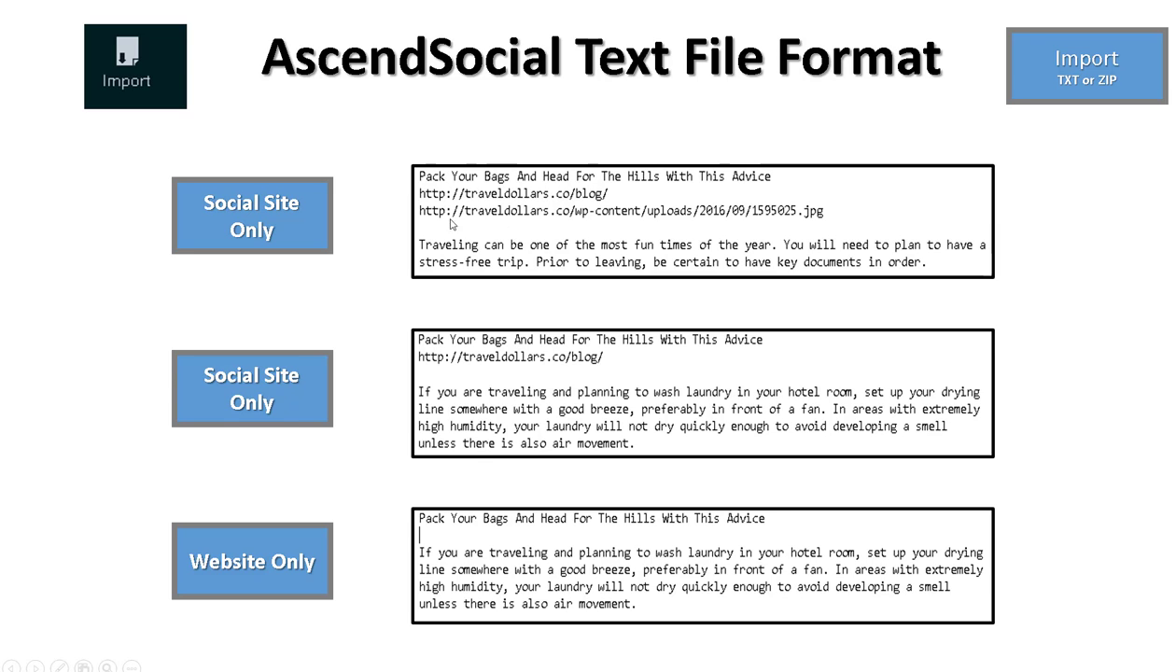Now, the third line, we like to associate with an image that you want to import. You can do that by just putting the URL for that image, and our software, AscendSocial, will pull that image and post it with your post. And then lastly, you're left with the body. Now, keep in mind, you can have URLs in your body, but in this example, I'm not showing that.